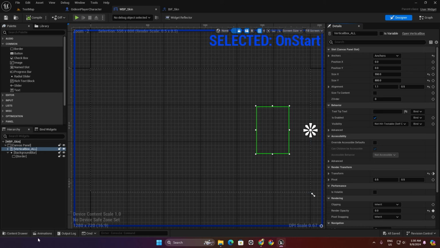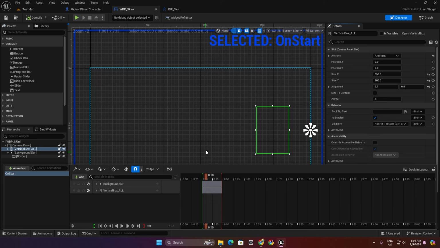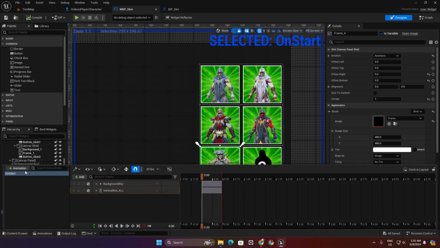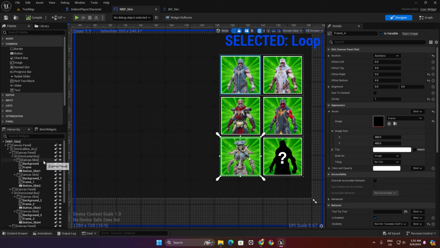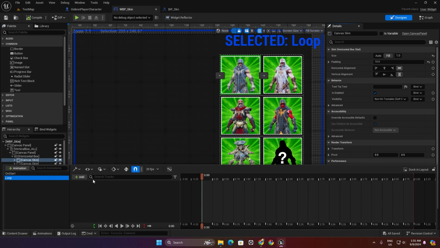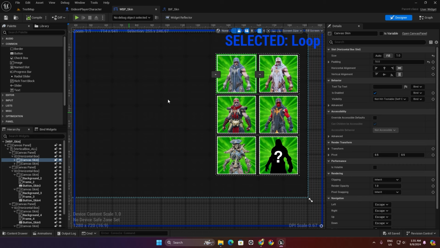Okay, now I'm going to add animation for each of these buttons. For that I'm going to add another animation and rename this to loop. Now let's select this loop. Okay, let's get this canvas skin on loop. Let's get this canvas skin. Okay, I think I have to rename this to canvas skin 1. This is going to be 2.